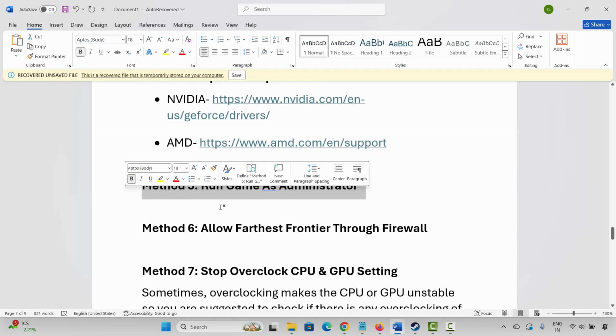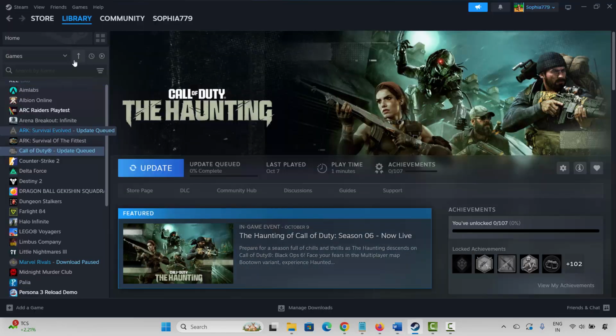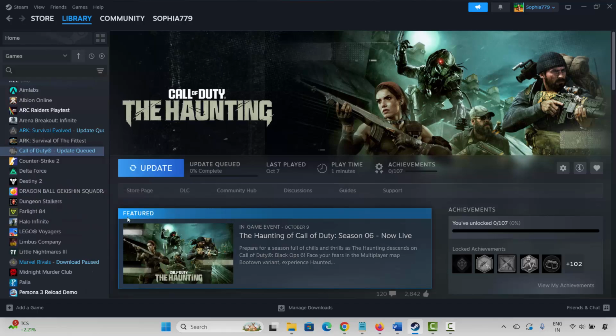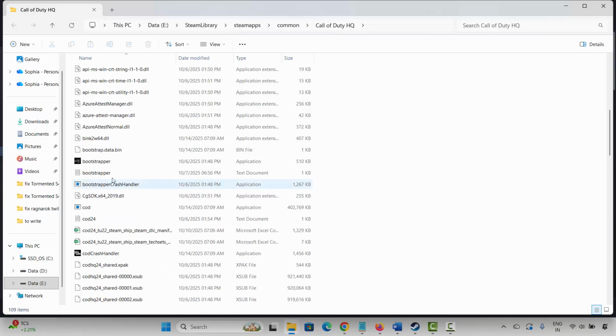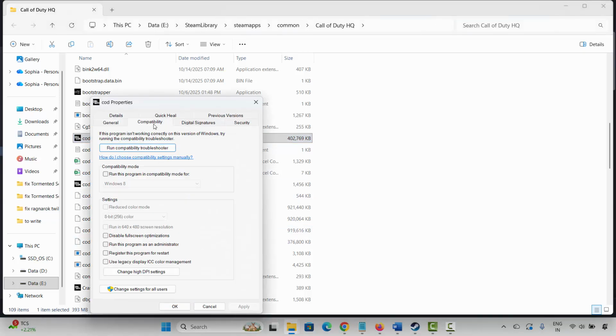Next solution is to run game as administrator. For that, go to Steam. Under library section, select your game, right click on it, click on manage, and now click on browse local files. This will take you to the game folder where your game has been installed. Now search for the game application. Now right click on it, click on properties, then click on compatibility. Here select run this program as an administrator, then click on apply and OK, and then launch the game and see if this resolves the problem.